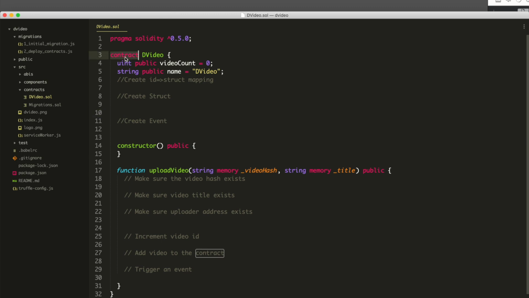So here we just have the contract keyword for D-video. That's the name of the smart contract. And then we put all the code for the smart contract inside these curly braces. You've got the Solidity programming language version at the top, 0.5.0. And then you can see some basics inside of here.